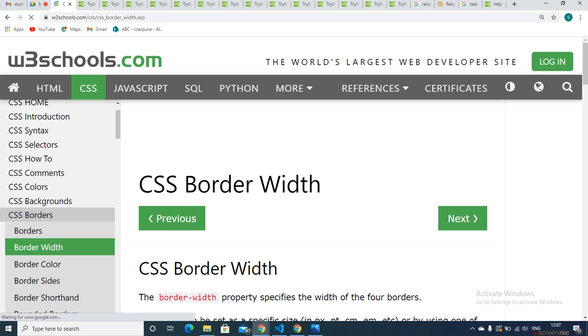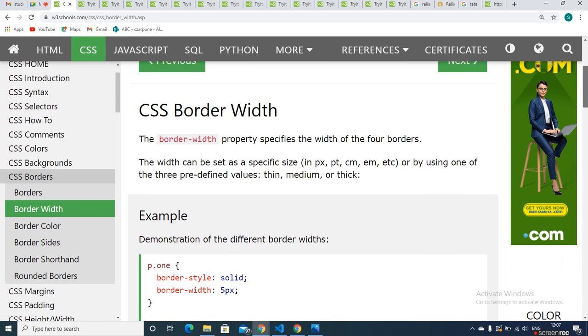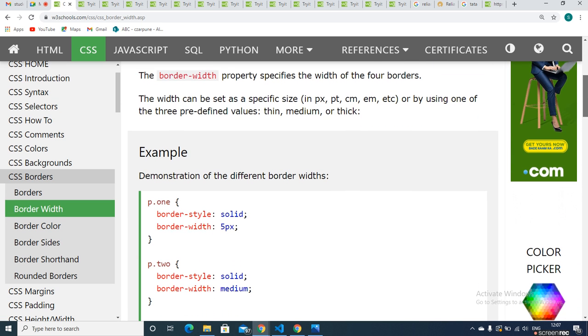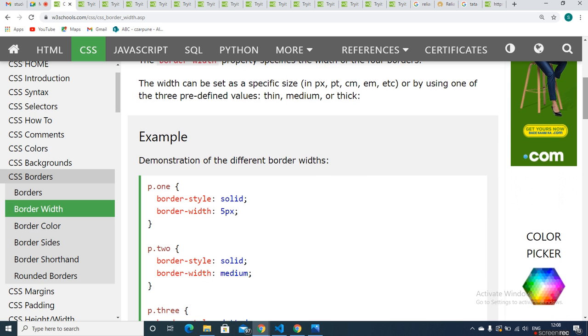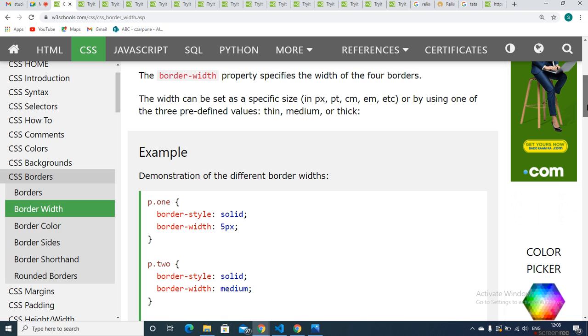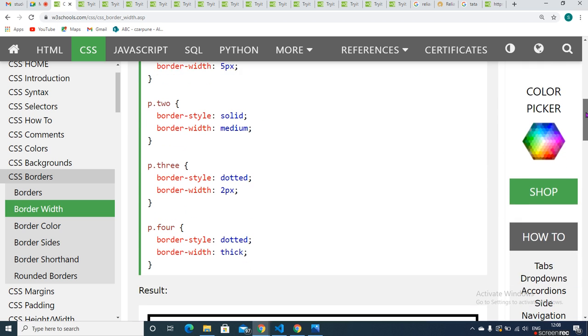Next, border width. See, border width means, what is the border width? There are different values: thin, medium and thick. Or you can use pixel, centimeter, point, em, but generally people use pixel and percent. I'll show you.